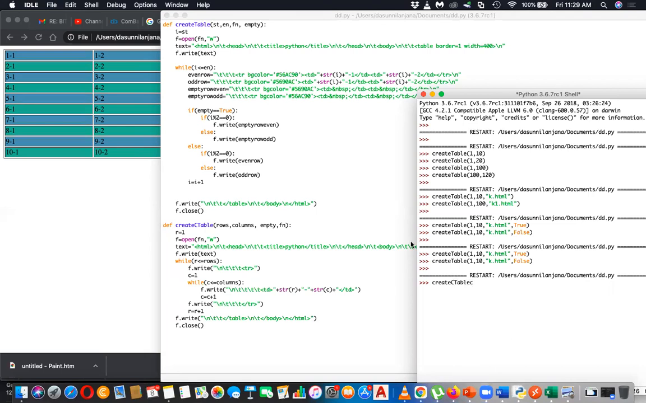In create C table, you can give the number of rows. Let's say I need 5 rows or 6 rows. Number of columns, I need 7 columns for each, so let's say 9 columns. Empty property, I can give true or false because I have not checked that here. Then FN. FN means the file name. Let's say the file name is t1.html.